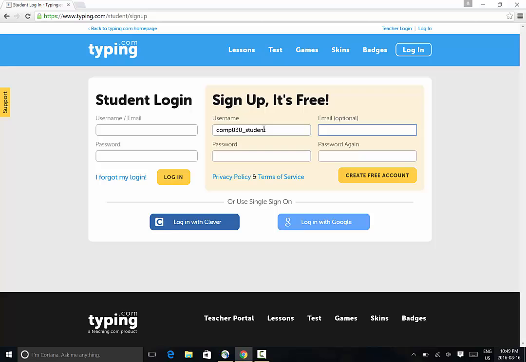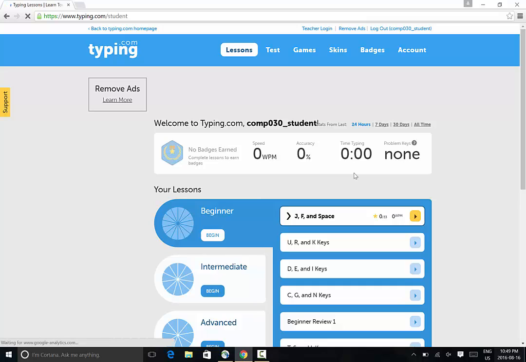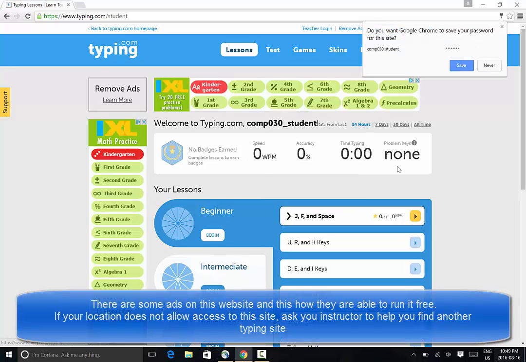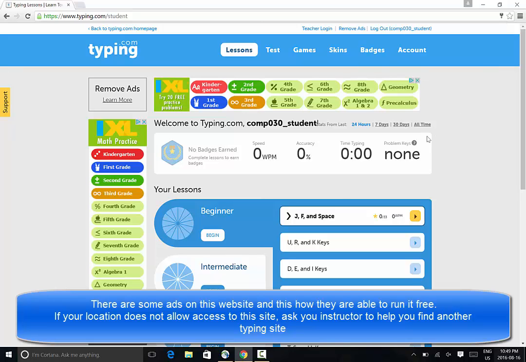Okay, and then the next one is emails. It's optional, we can skip it. And then create a password, and I can just create any random password here. I just typed in comp134 and then hit create free account after verifying my password. Okay, see, now again it takes us to the lessons. You can start practicing them.